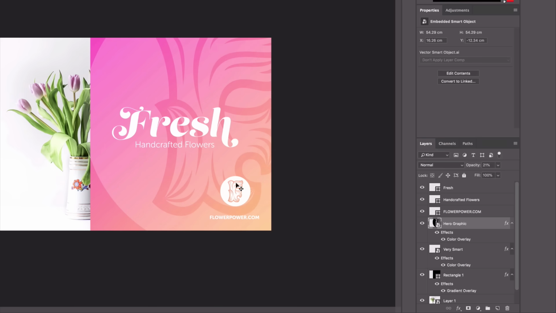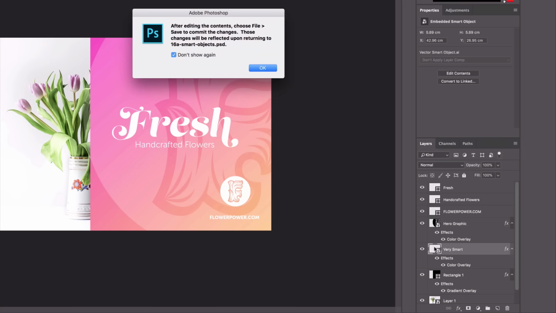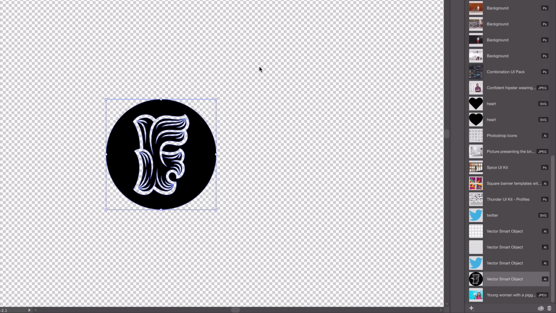So where the perk is, I've got two versions of this now. And let's say that I'm still developing this logo or icon and I want to change it. There's a really cool, neat little trick you can do with smart objects. I can double click, let's say the very smart option, double click the thumbnail or this little icon. Now it's going to open up in the program that created it. So in this case, it's going to be Illustrator. Okay, so I'm going to click OK.